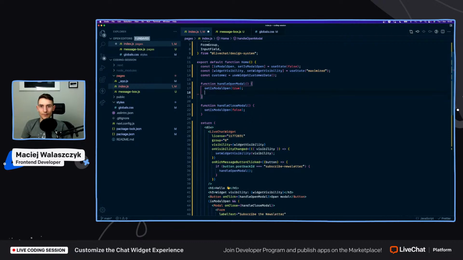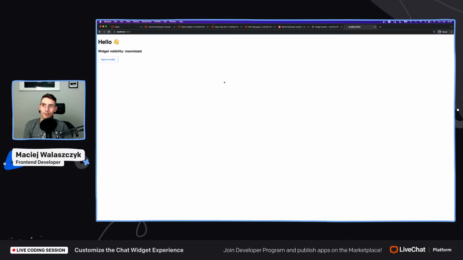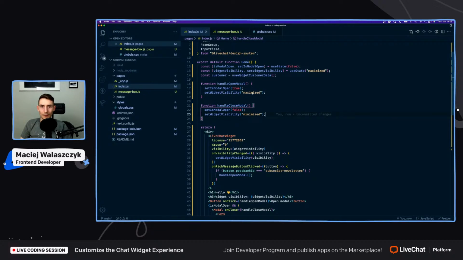So let's say that whenever we are opening the modal, we would like to have the widget maximized, but whenever we close the modal, we are going to have the widget minimized. And let's see how it's working. We have the maximized widget. I'll open it from our rich message button. All right, I have done that the opposite way. Sorry. We want to have the minimized widget when we open the modal and the maximized widget when we close the modal.